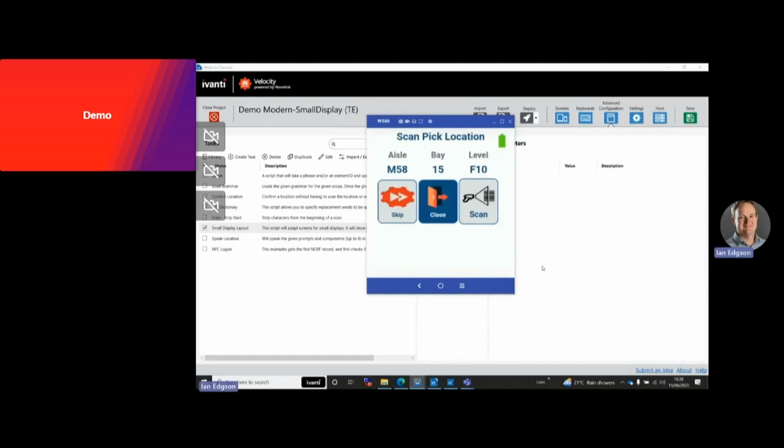And I'm told to go to the location again. This location code is now presented fully on the screen, and the clever use of smaller images again as well to give the user some options there to press. So I'm going to scan that barcode for the first location.